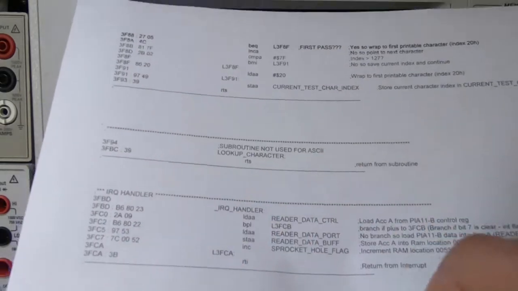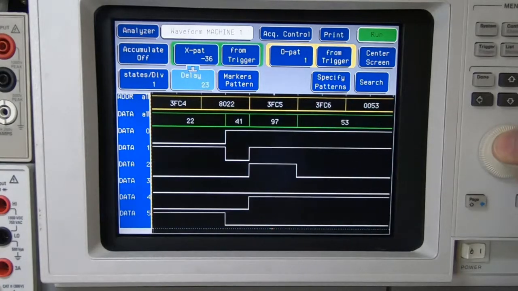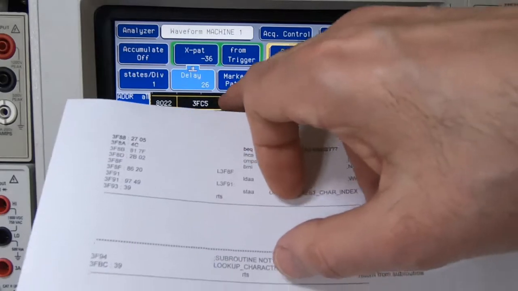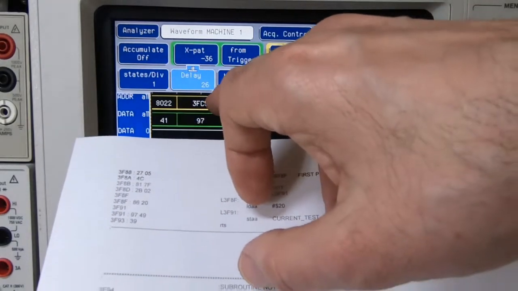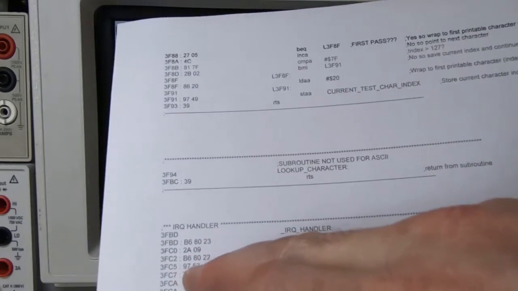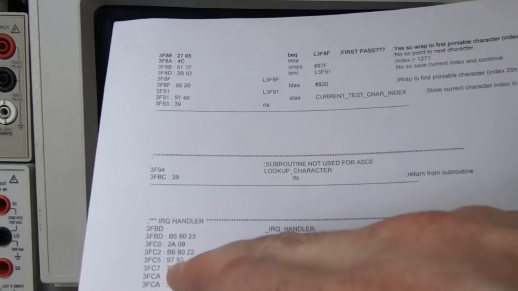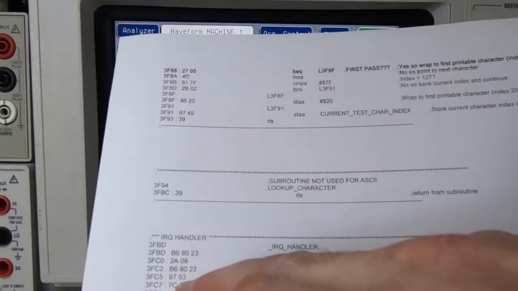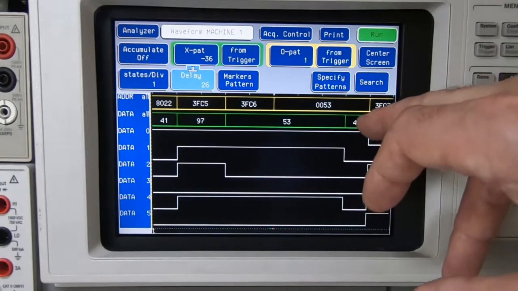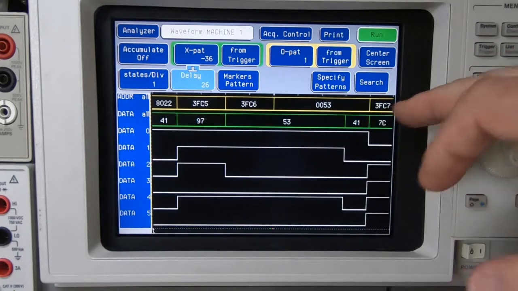That's at address 53. So we need to look for address 53, which is here. We can now see that what we have along the top, 3FC5, 3FC6, is this particular address, which is the store address. In other words, store the value at address 53, and the value is then the data value that follows, and in this case it's 41. So you can see we have a data value from the reader of 41.